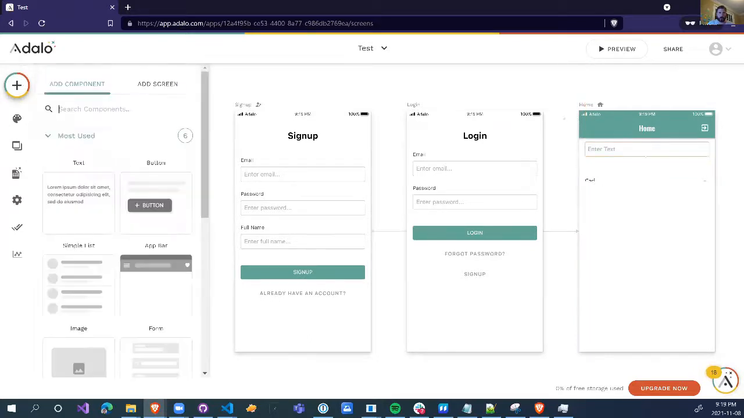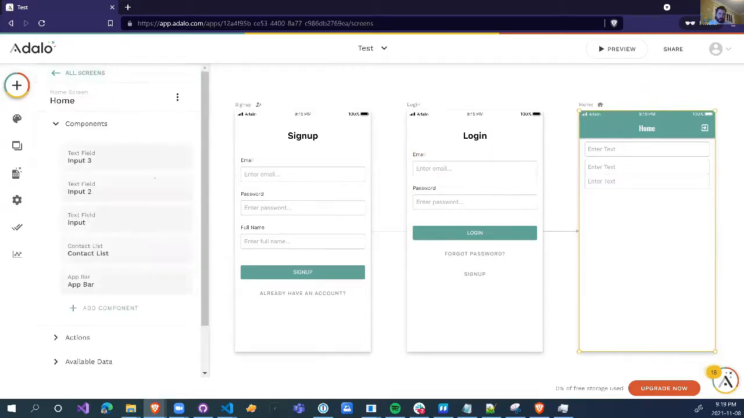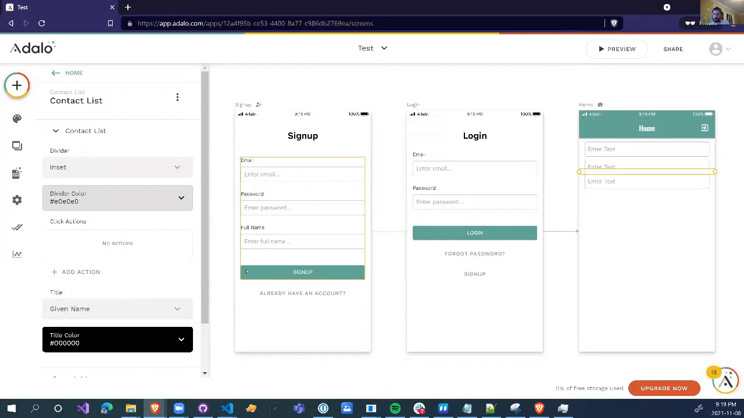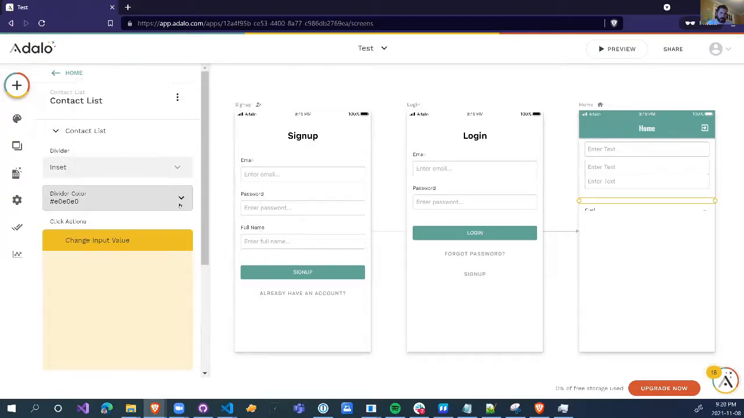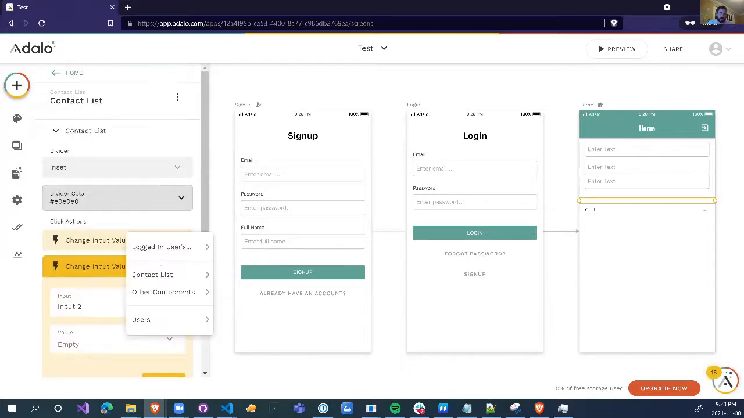We'll actually add 2 more text inputs. And what we're going to do is, when we click, we will change input 1 to be the display name, which comes from our contact list. We'll change input 2 to be the email address of the person.